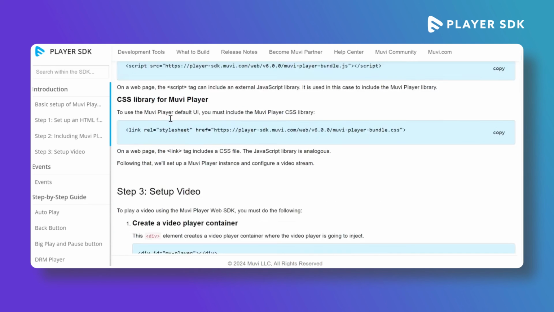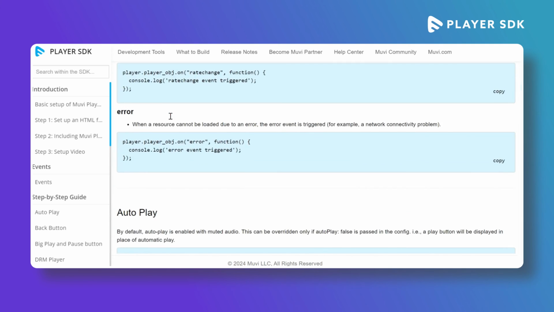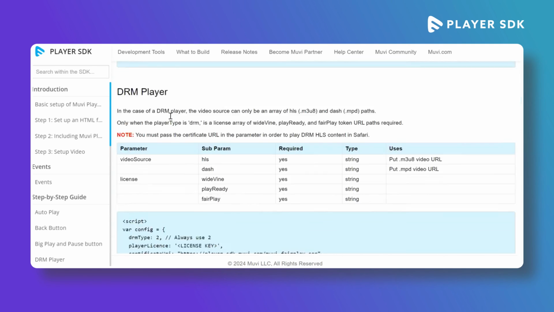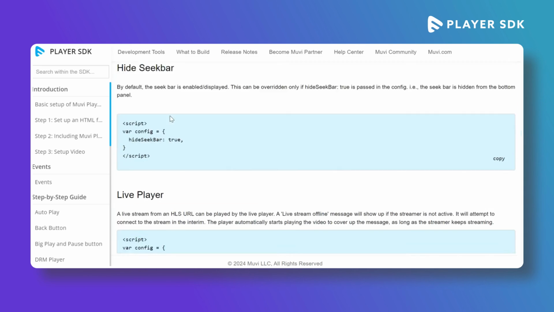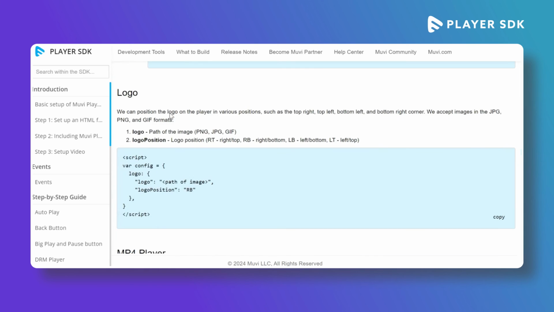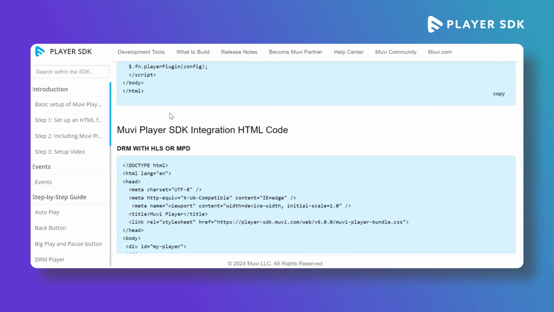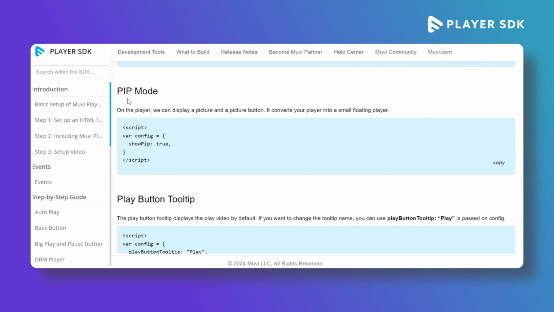Here you can see the details. If you want to integrate any specific functionality in the player, I just need to copy the code from this documentation and add it to the player code, and the functionality will be added to the player. There are so many functionalities you can explore here in the documentation. Like there's a PIP mode, so you can simply copy this code and add it in the player code, and PIP mode will be activated for the player.